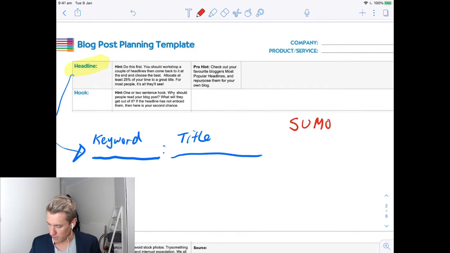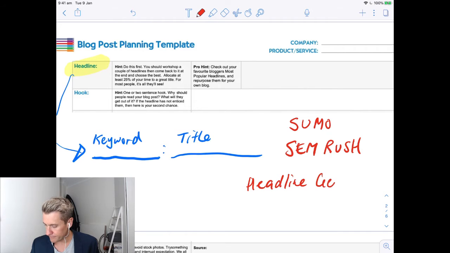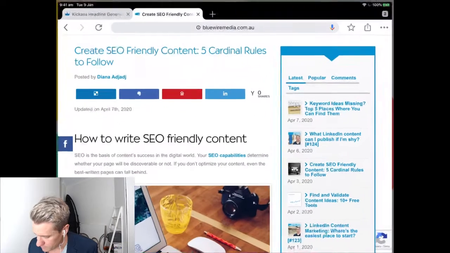And there's also a good one from SEMrush. It's just called a headline generator. So look up either of those plus the words headline generator, and it will give you useful tips on, well, it'll actually do it for you. It'll give you the headline. So let's head back to the website.